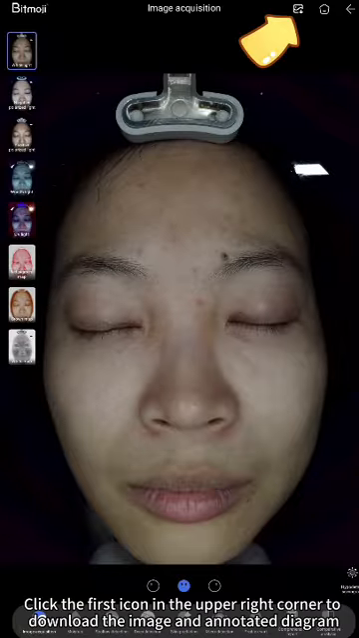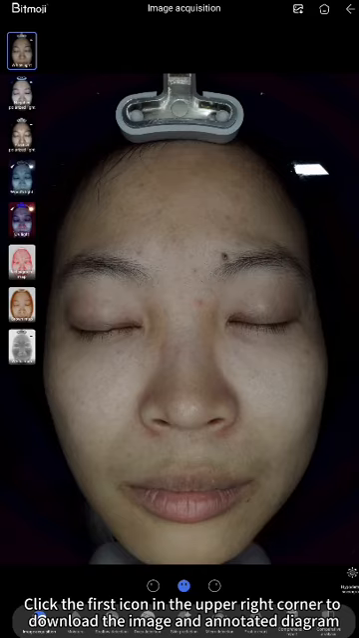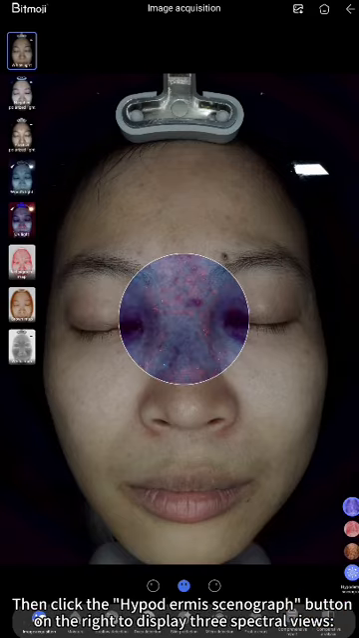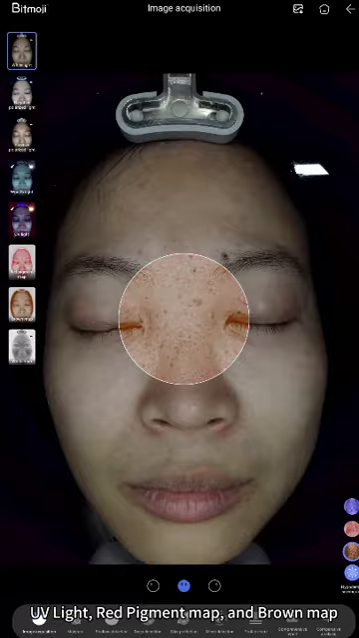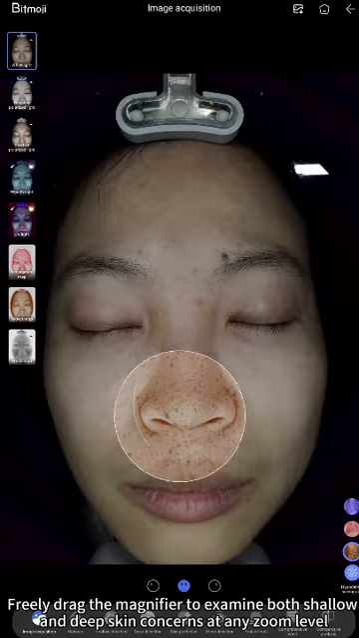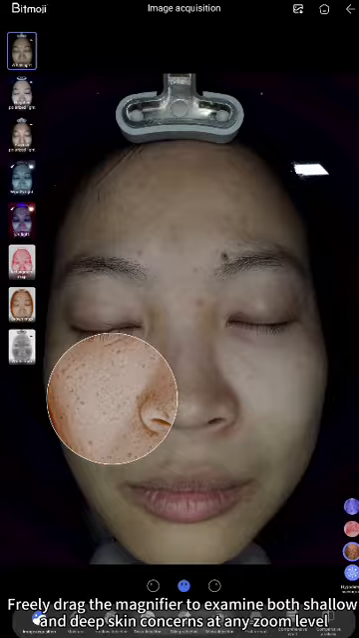Click the first icon in the upper right corner to download the image and annotated diagram. Then click the Hypodermis scenograph button on the right to display 3 spectral views: UV light, red pigment map, and brown map. Freely drag the magnifier to examine both shallow and deep skin concerns at any zoom level.